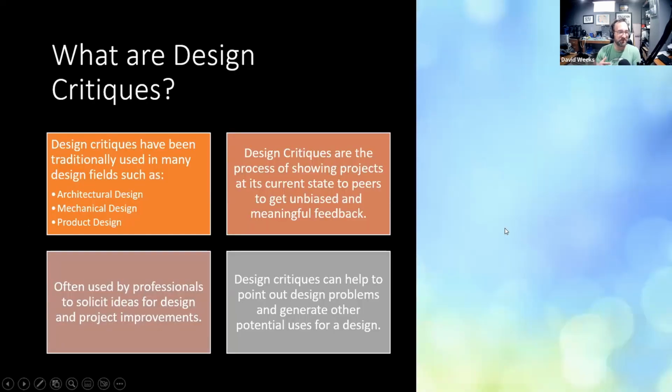So traditionally they've been used in various design fields. And they're a great way for peers to give each other feedback, because quite often when we're designing something, we have unintentional biases or things that we have been working with for so long that we are just kind of blind to them. And so this gives the designer a chance to get unbiased feedback. The people critiquing it, they have no stake in the design. They're simply there to help the designer.